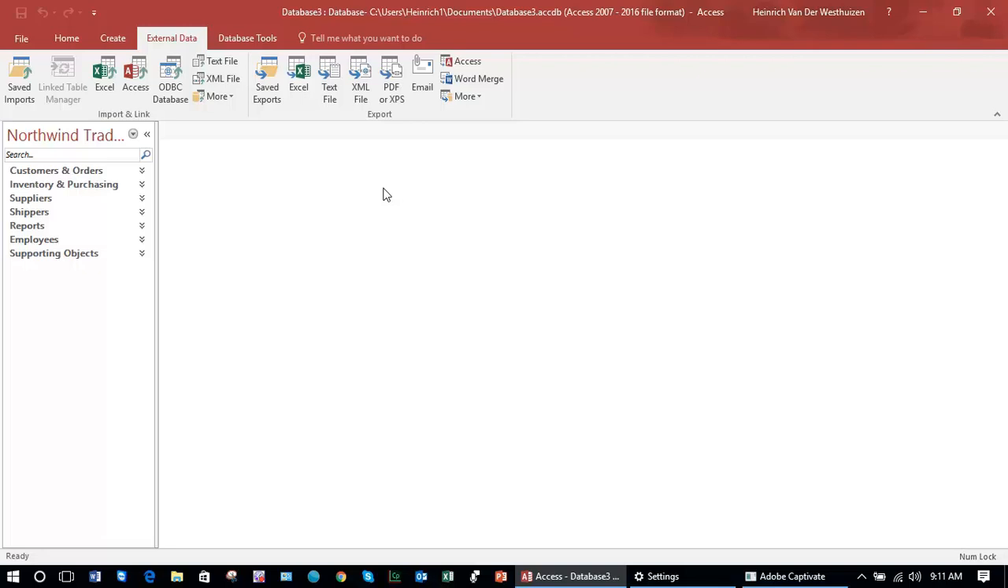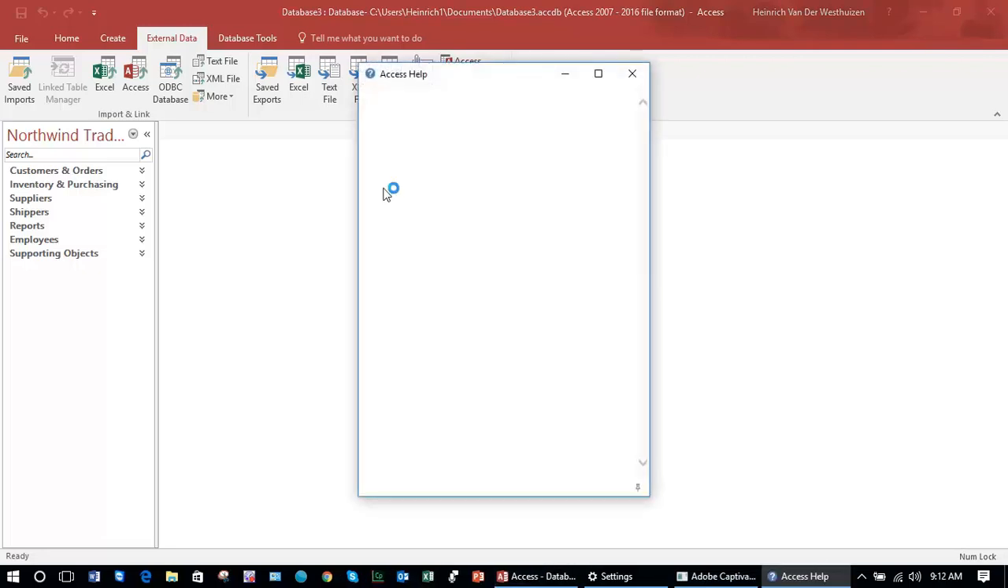let's have a quick look at Access Help. In Microsoft, the Help button has always been and continues to be F1, so I am pressing the F1 key on the keyboard, which pops open Microsoft Access Help. That is one way of accessing the Help database for Access. There are different ways of doing that.